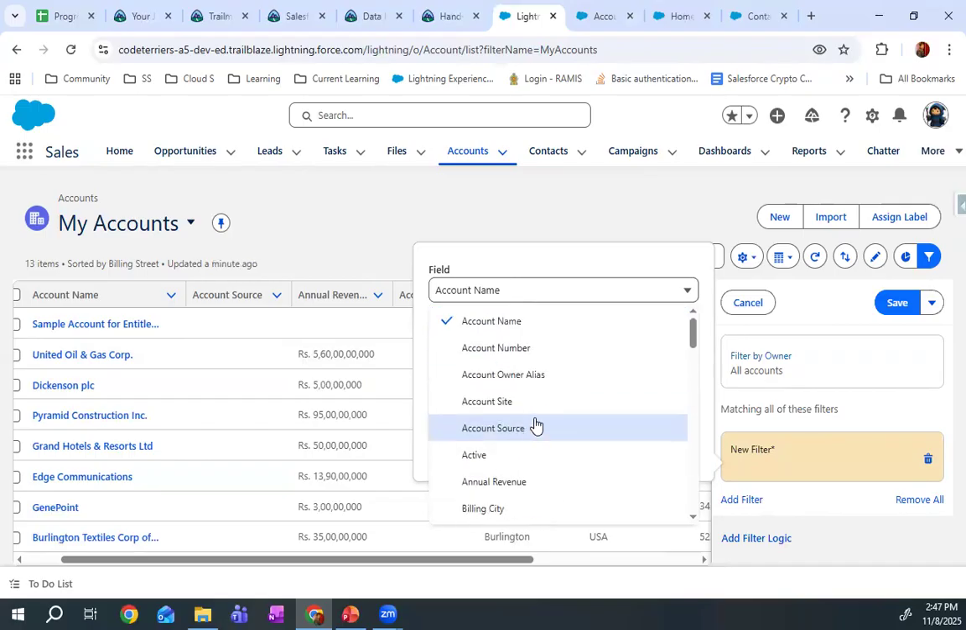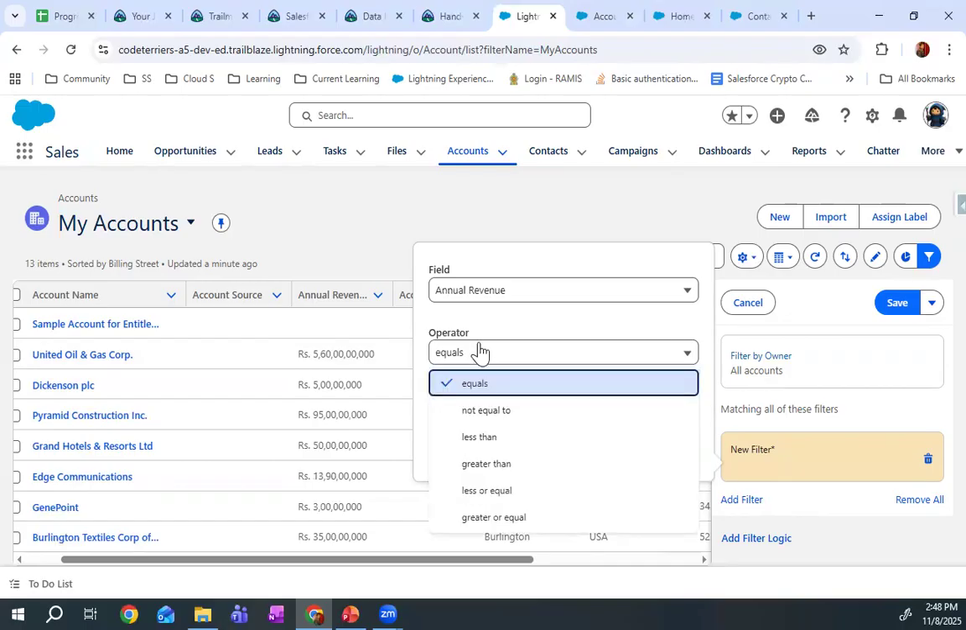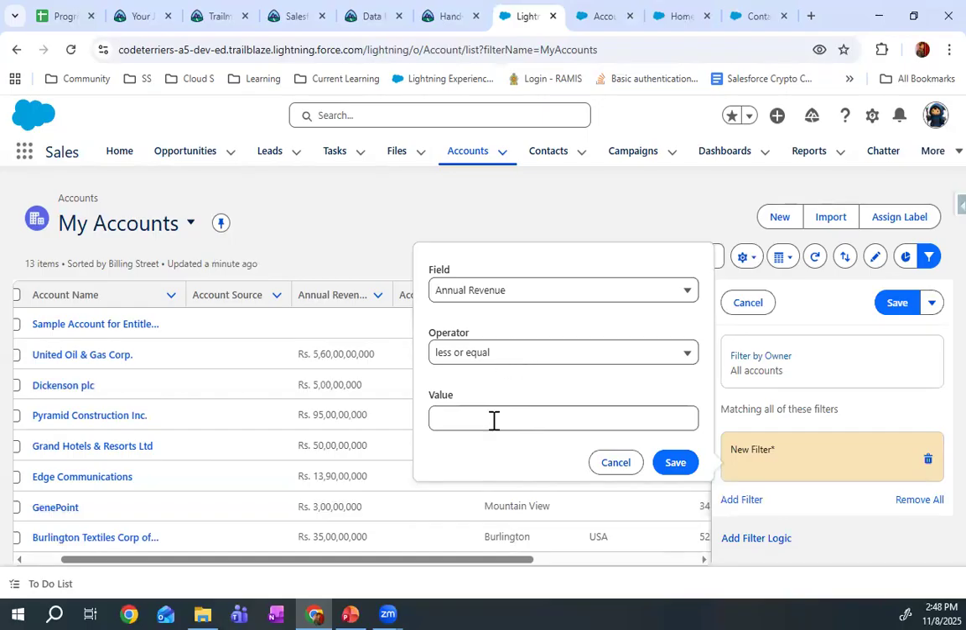We haven't added the filter yet. So I can select annual revenue. What is the operator? Whether it's greater than, less than, contains. You can use these operators. So what I'm going to do is less than or equal to this amount.